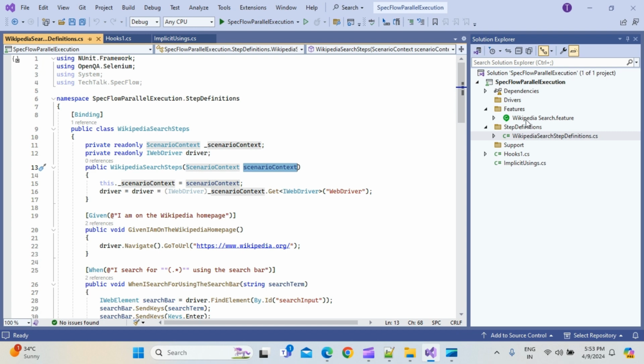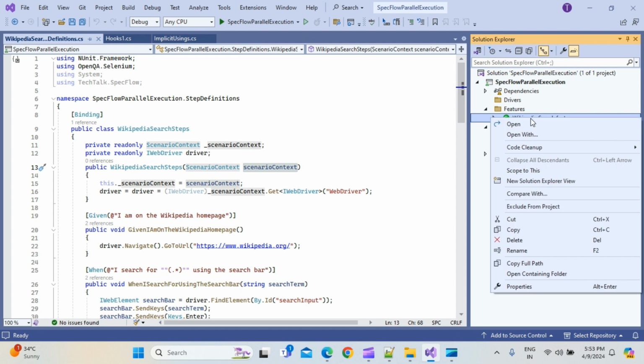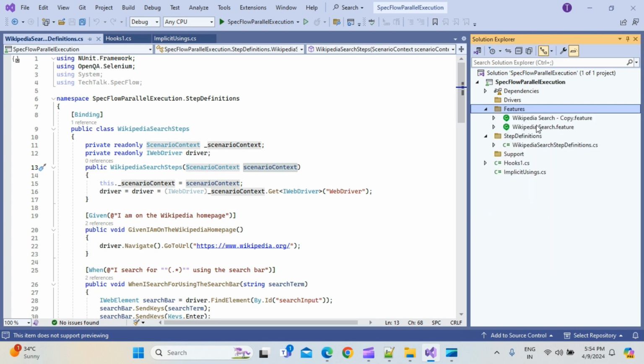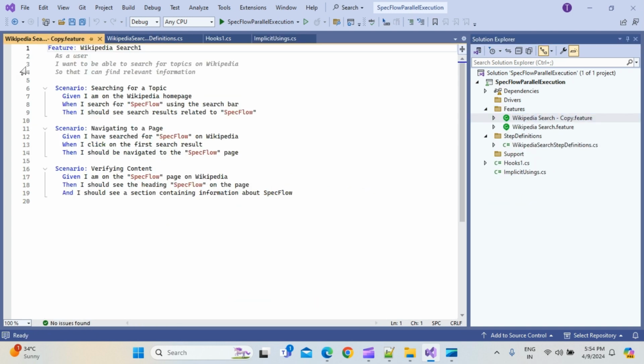Now, to represent realistic data, since we have very few test cases, I'm just going to copy it and paste it here, so that we can have multiple test cases. And then I will mention search and copy like that.